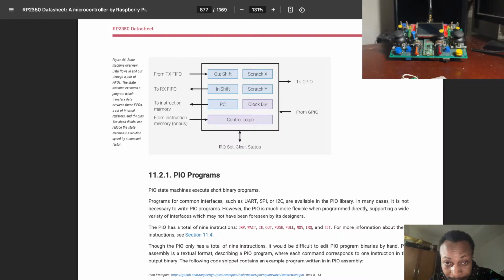Same thing with our RX. It's RX because we are receiving it in our main memory. And it's in shift over here because we are shifting data from somewhere else, like the pin, into our shift register. It also has a program counter that keeps track of where we are in our program, and a bit of control logic.